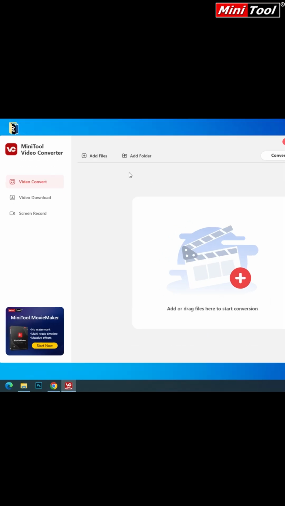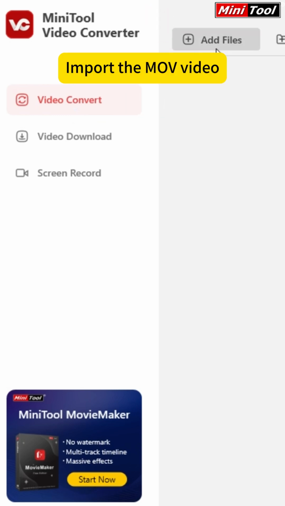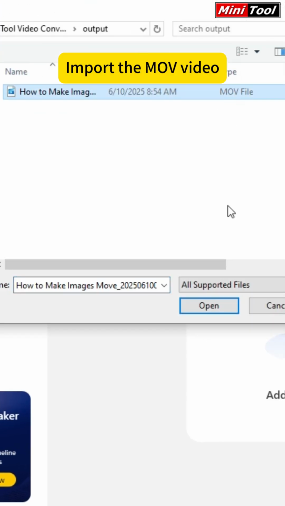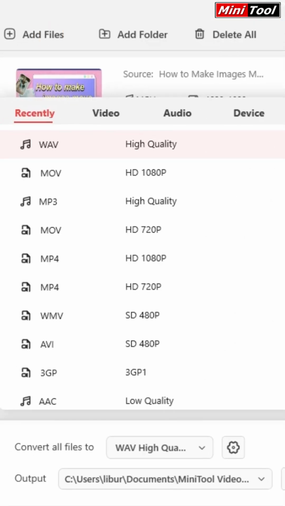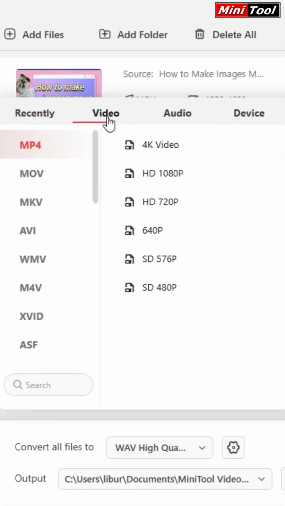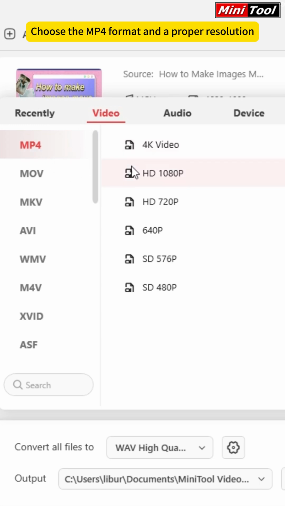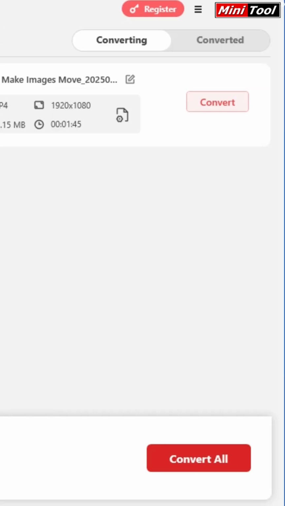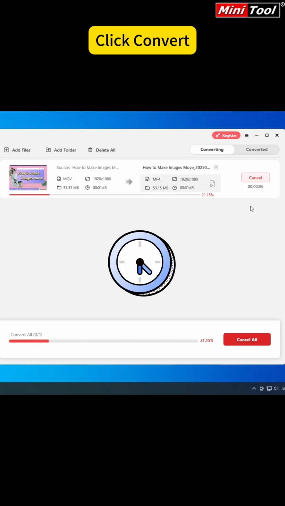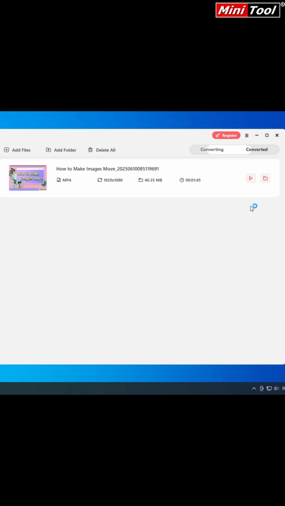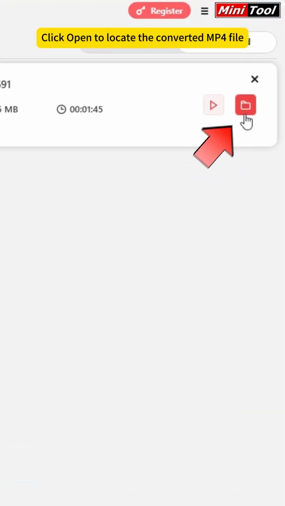Got it? Now, let's convert MOV to MP4 if you want a smaller file size. Launch MiniTool Video Converter. Go to Video Convert, import the MOV video. Click the settings icon, switch to the video tab, choose the MP4 format and a proper resolution. Click Convert. Click Open to locate the converted MP4 file.